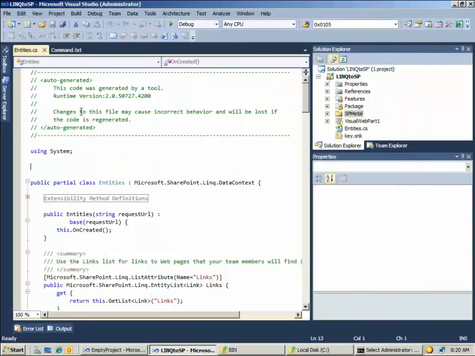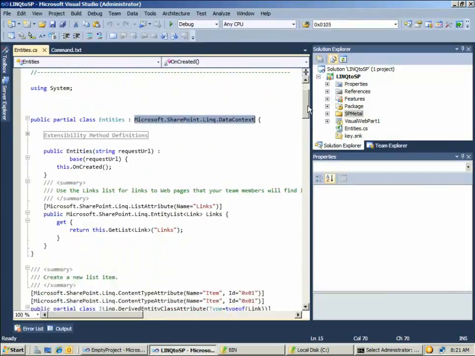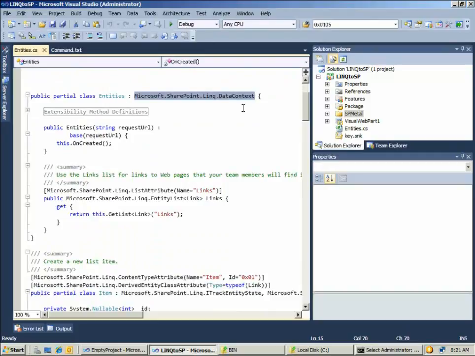So if we pop this in here, we can see that in our single file we've got a couple of classes. Primarily the entities class, which is the name that I've given it, so that's an arbitrary name, and importantly it inherits from the Microsoft.SharePoint.Linq.DataContext class, in the same way that many of your data context classes for LINQ to SQL will inherit from the SQL data context class.